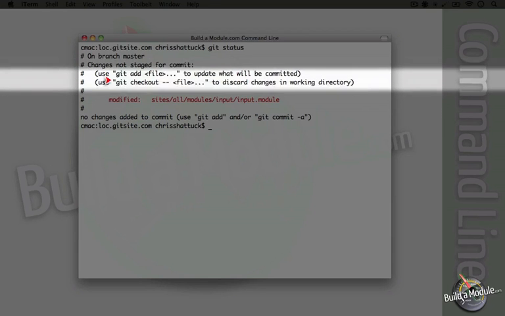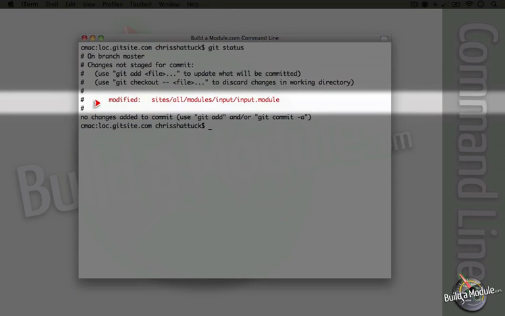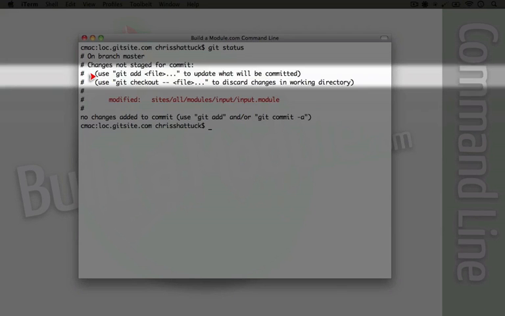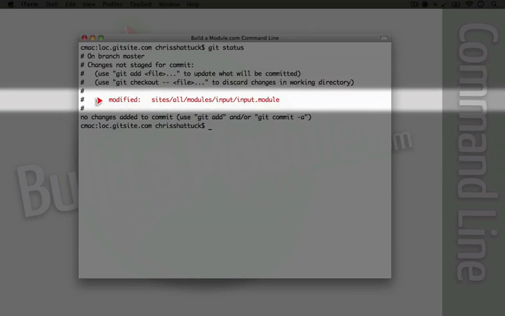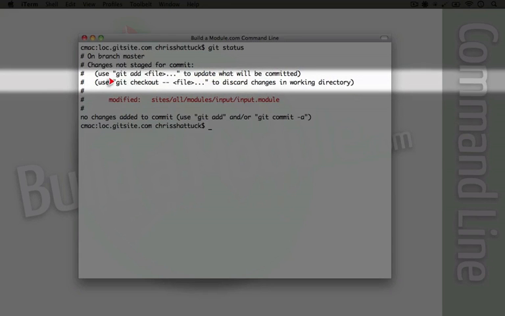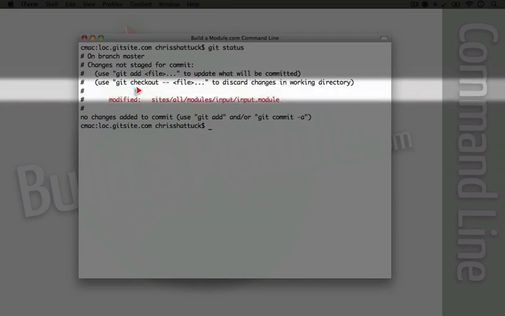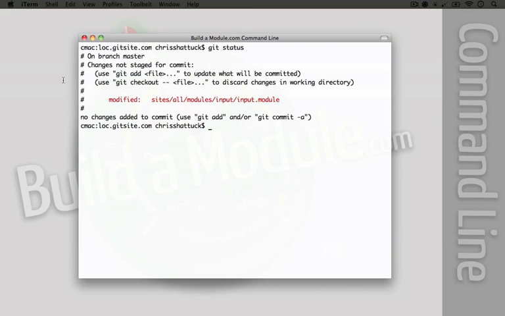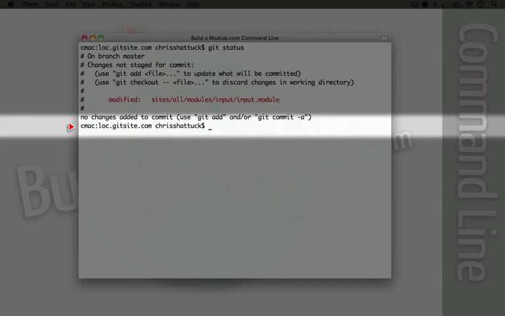First is use git add to update what will be committed. So if we wanted to take the changes that we've made and actually commit it, we need to stage it first, and this will stage it by using git add. Or we can use git checkout and then the name of the file to discard changes in working directory. So this will roll back any changes that we've made to this particular file since our last commit. Let's go ahead and do that.